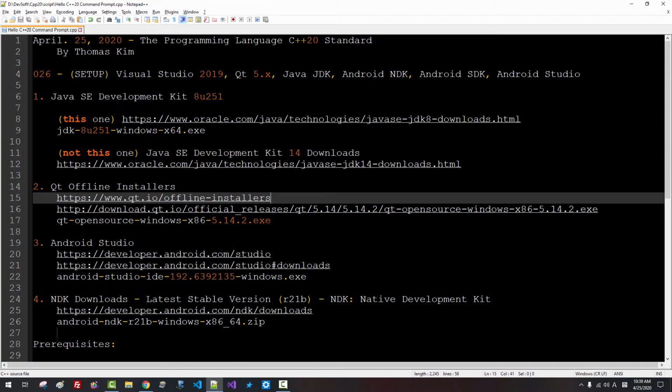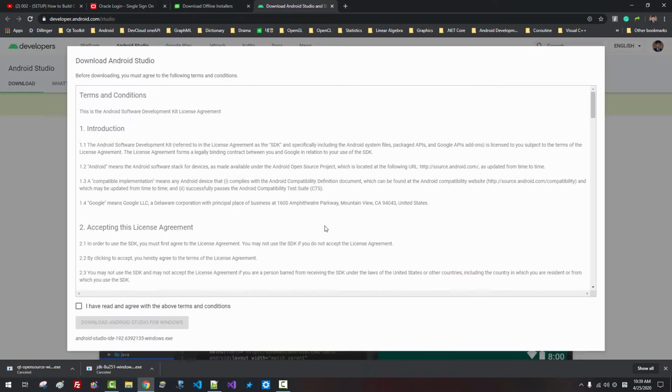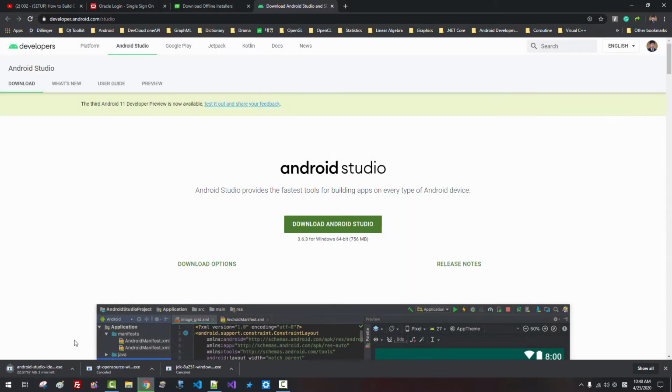Now we will download Android Studio. You can double-click this link. Then you can double-click Download Android Studio. I read and agree with the above terms and conditions. Download Android Studio for Windows. Because I already downloaded it, I will cancel it.